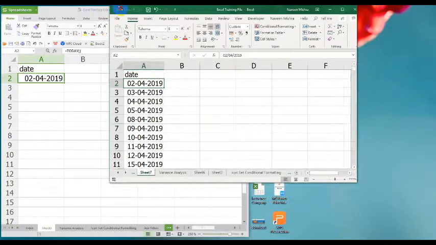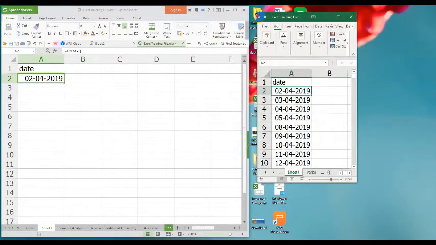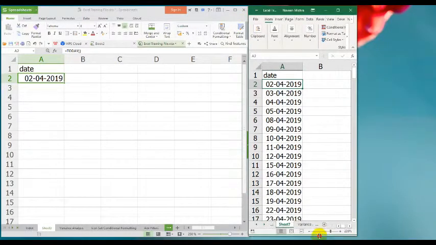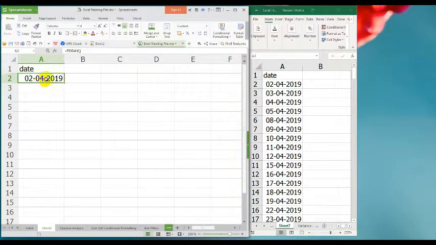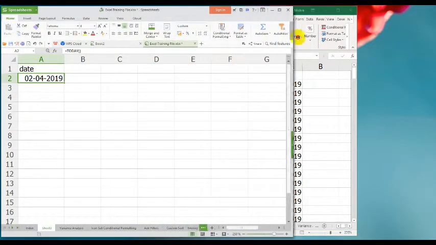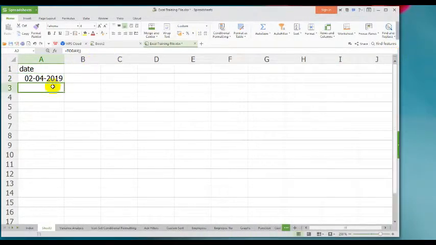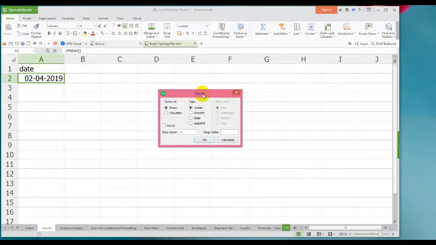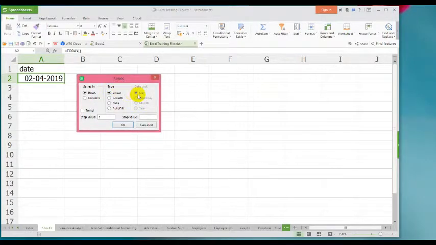Okay. Now I want to show you the same thing in WPS. In WPS, this functionality is also available. It is available here. We can select the cell, go to Rows and Columns, and in Rows and Columns, click on Fill and then Series. So in the Series dialog box, you can notice one thing.